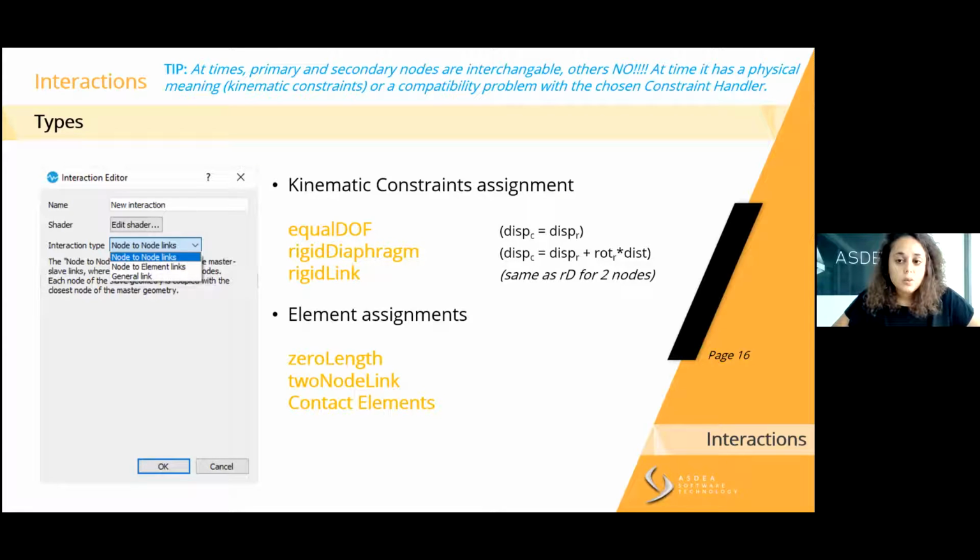The constrained node is the one you define first, and the retained one will move exactly as the constrained one, by multiplying the distance by the rotation of the constrained one. So just be careful that you define them in the right order, because in certain cases they have an actual physical meaning. The equal DOF, for example, is a bit the same, because the equal DOF is just telling you the displacement of this node is the same as these other nodes. So that's not really important. And there are also a lot of types of element assignments: zero length, two-node links, all the contact elements that you can think about.